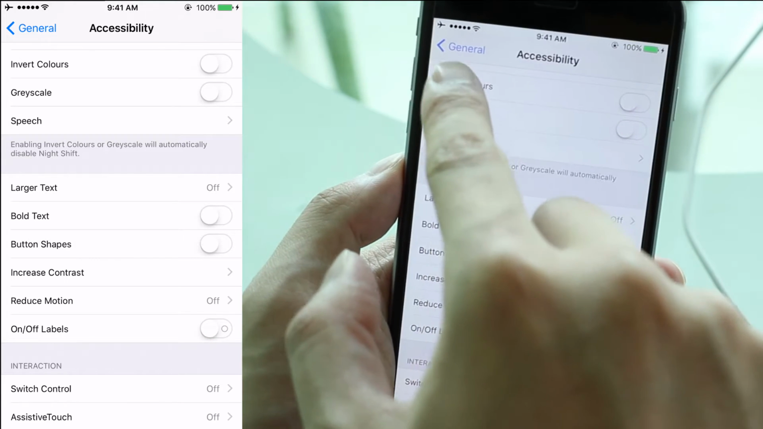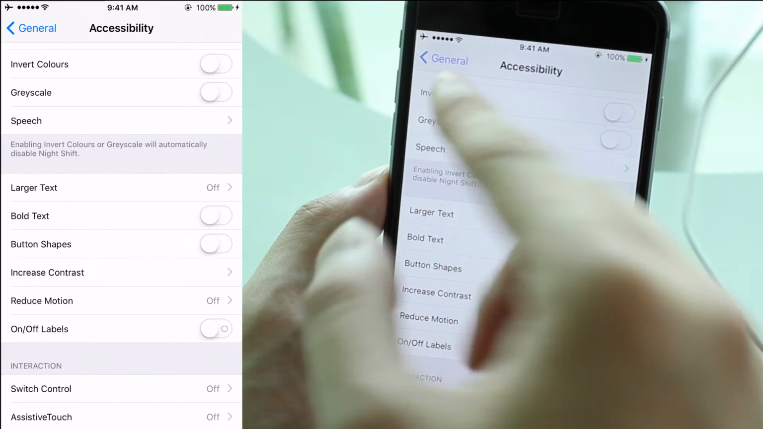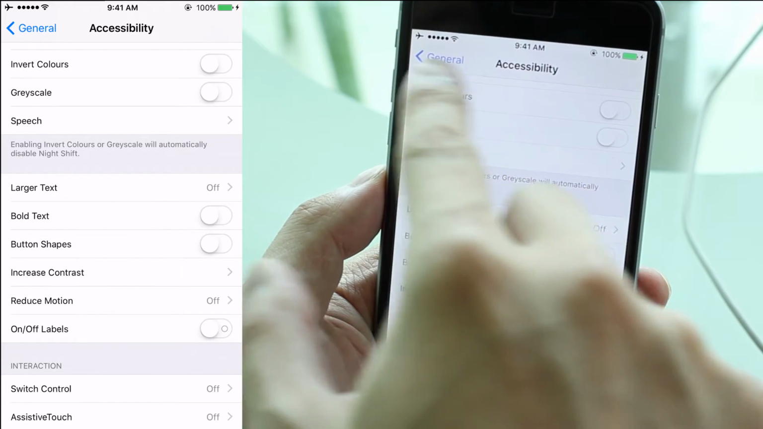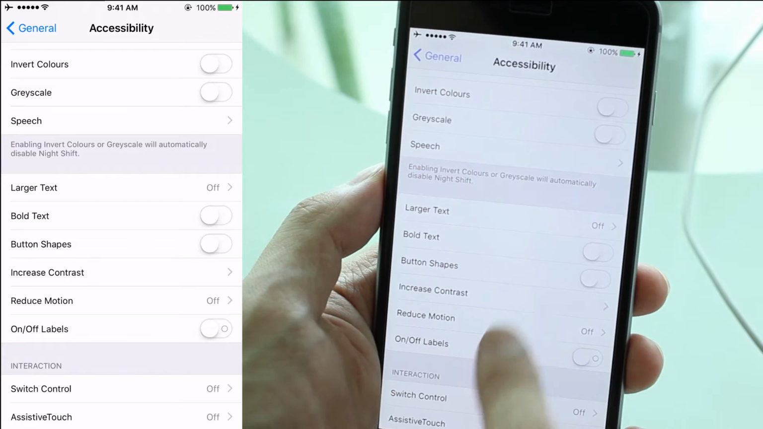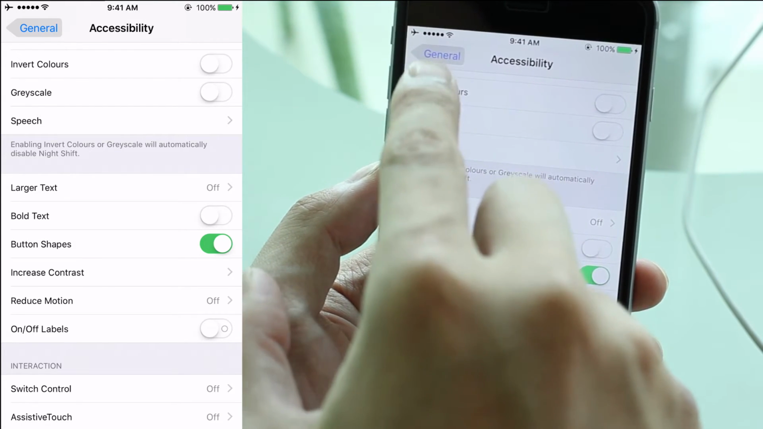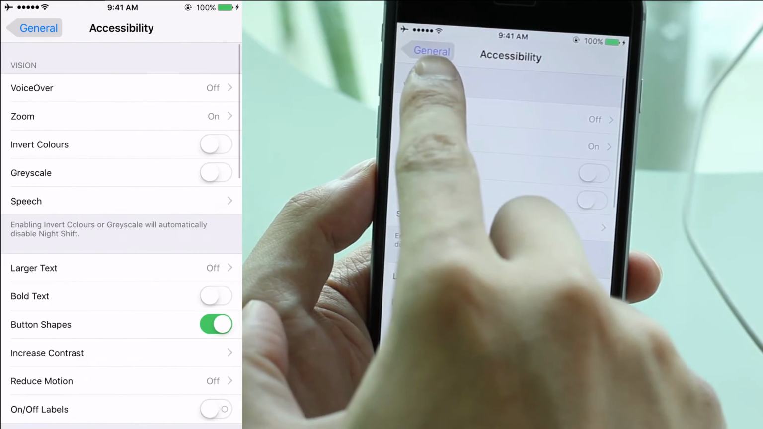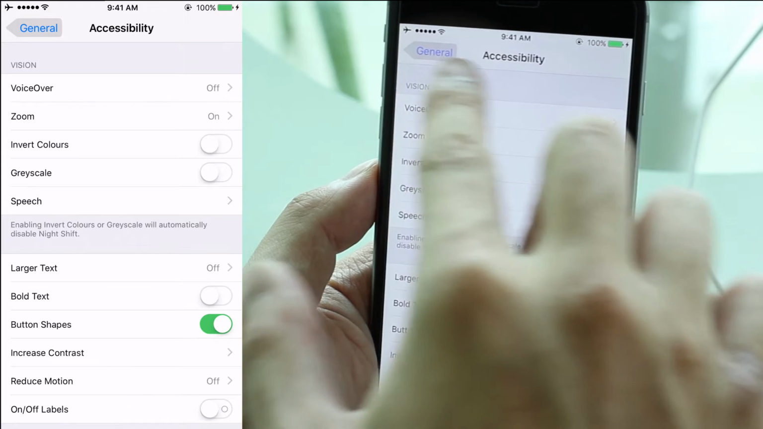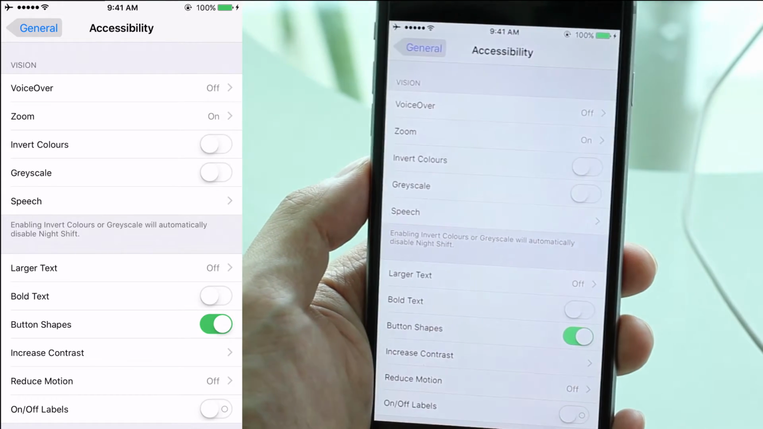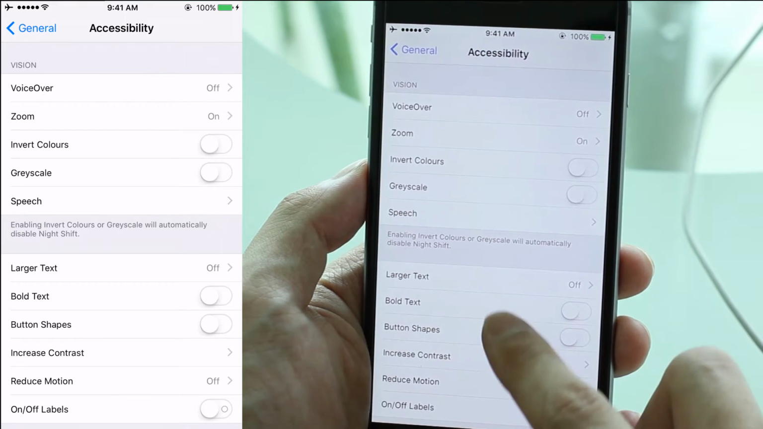Okay. Another thing is button shapes. If you notice on the top left corner, my General is a text. You're not aware of whether this is actually a button, a link, or what it is. So if I turn on button shapes, you can see that this is really a button. And this makes it easy and very useful to find out whether it's a button that you can tap or whether it's just simply a text. So button shapes, something very useful.